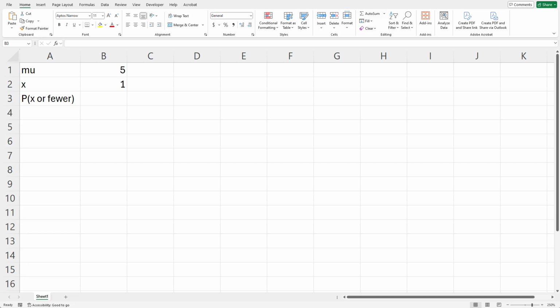Let's take a look at solving the Poisson distribution probabilities using Microsoft Excel. To begin, I've created a spreadsheet, and in cell A1 I put mu, the label, and in cell B1 I put 5, which is the value for mu.